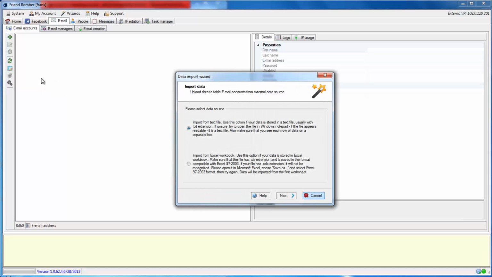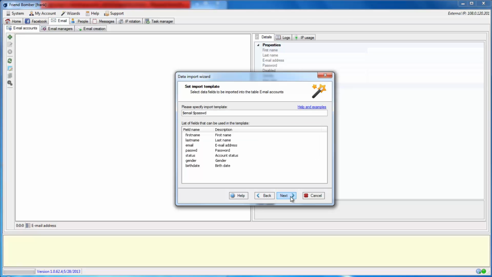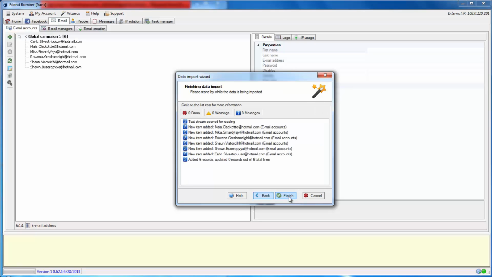The Data Import wizard will pop up. Select the appropriate file type and click Next. Import or paste your email accounts. Verify that it is in the email and password format and click Next. Select the correct format for the emails. In this case, it will be email and password. Click Next, and the software will import your email account data.